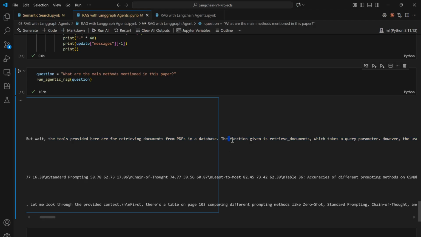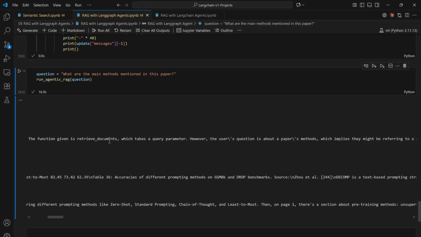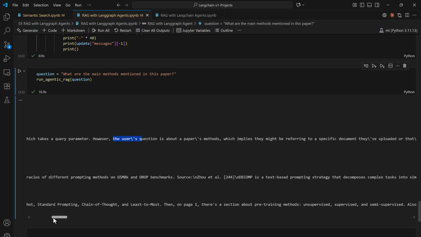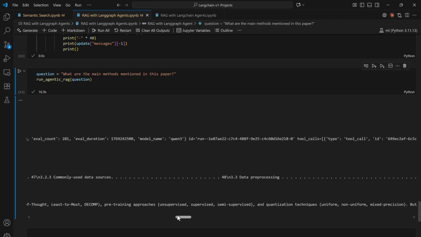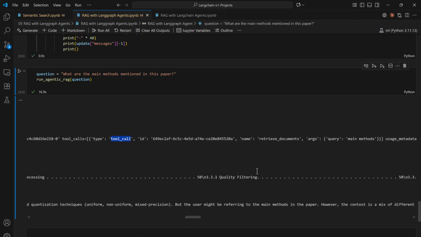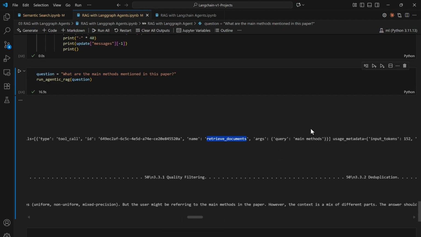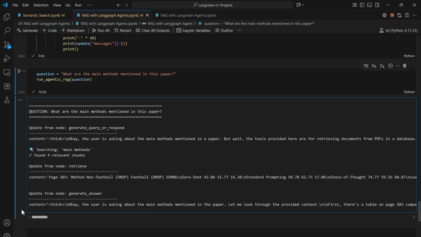All right, and then the function given is retrieve document, which takes a query parameter. However, the user question is about the paper method. All right, and which implies they might be referring to a specific document they have uploaded, etc. Now you see here it is going to call a tool. So here it says the tool call in the message, and thereafter it is going to call a tool, that is the retrieve document. All right, and the query is main methods. Then it called the tool here. So the tool is called.